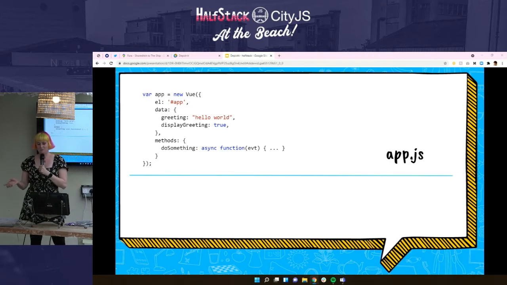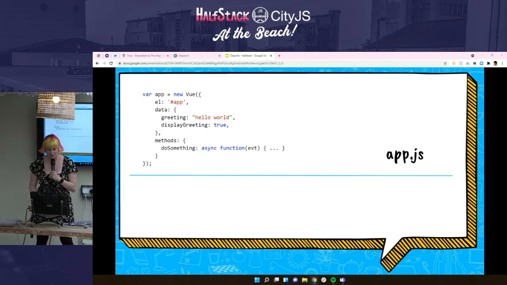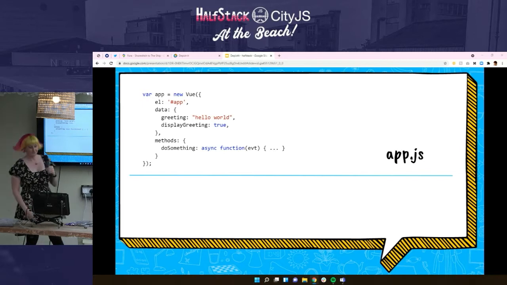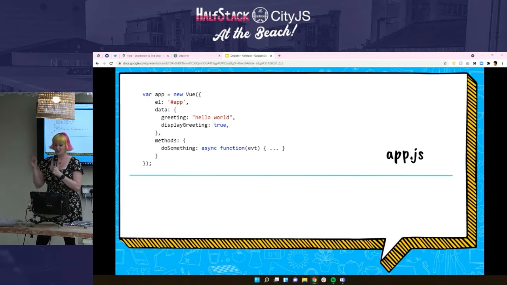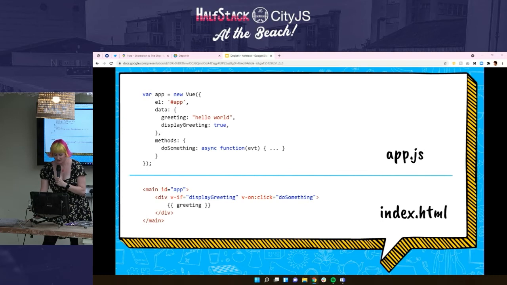So Vue makes these properties and data objects available to bind into your markup, such as the sort of greeting that is available here in this example. And when data changes, it'll re-render the parts of the UI that are bound to that particular piece of data. And Vue exposes a whole bunch of methods which can be used to implement things like click handlers and callbacks. So for example, like this do something function that we've got here. And our corresponding HTML would look like this.